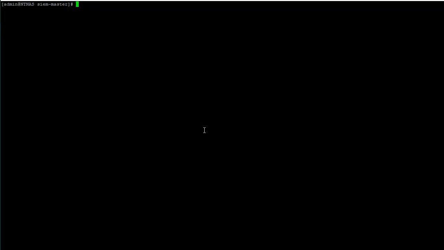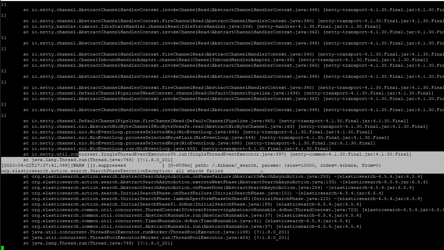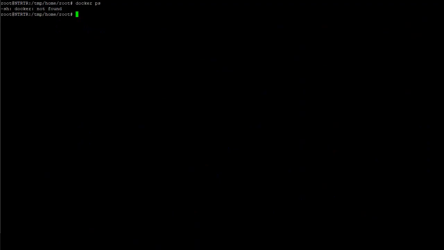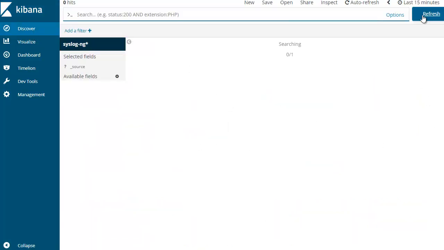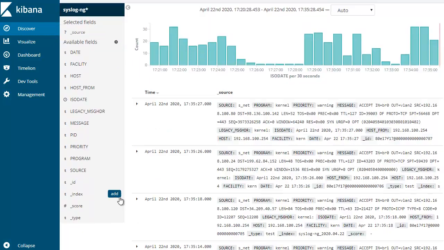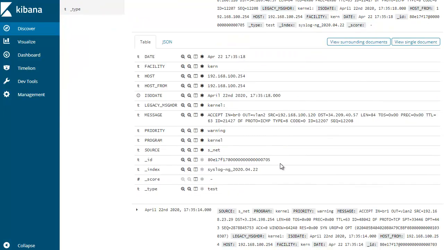I'm on the wrong box. Docker ps and docker logs -f. Yeah, that's not what I want. I want to see it change from red to yellow. Okay, so SARS started. So now we should be good. We'll look at that later. All right, so we're here. And I still do not see the messages being parsed.